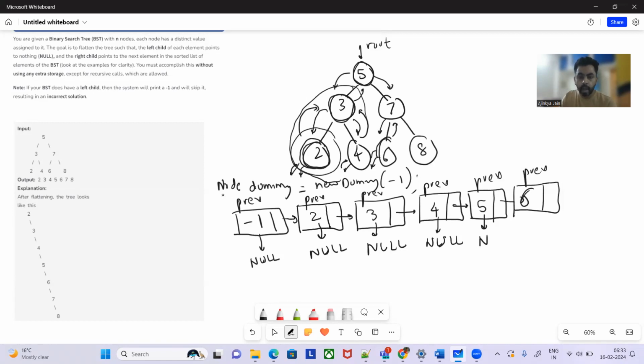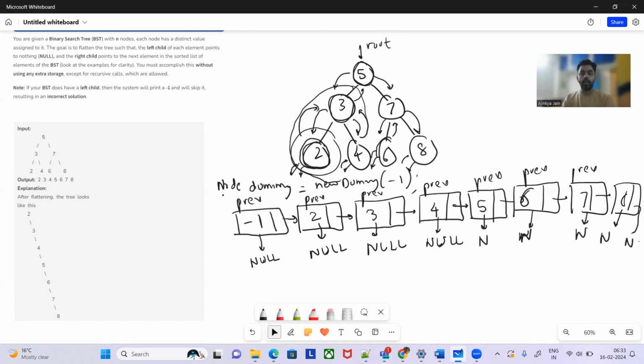We'll go back up to 7, and previous dot next is 7. Here we'll mark null, and then we'll set current as previous. Then we'll move to the right, and again 8 will go to the left. We'll come back, and we'll set previous next as 8, and set null. Finally, left of this as null, and right also null. Dummy is the head right now, so we'll simply return dummy.right, which will give us the start of the list.